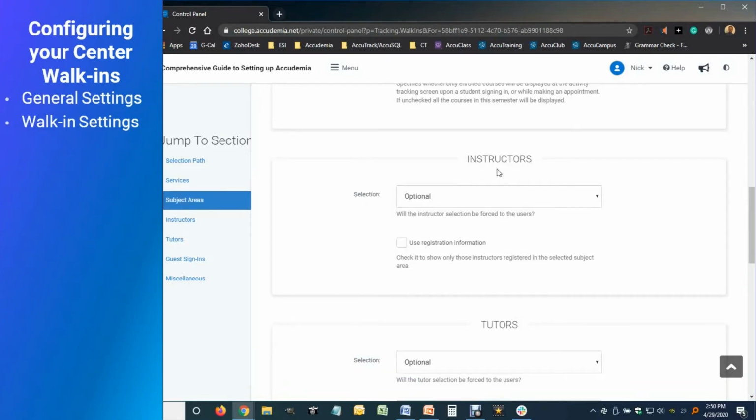Moving along, in the instructors options, I can do the same thing. I can make this required, optional, or do not show. Now for this one, a lot of schools may want to make this optional just because they may not have the instructor associated with the course yet, depending on the way that the registration system works. You don't want to create a point where the student can't go any further in their selection process. So for this one, we may want to make that optional.